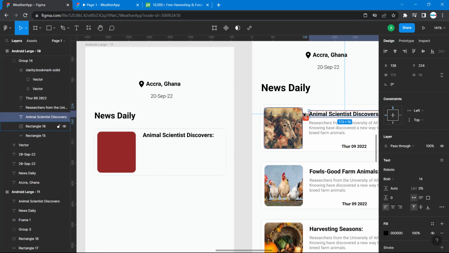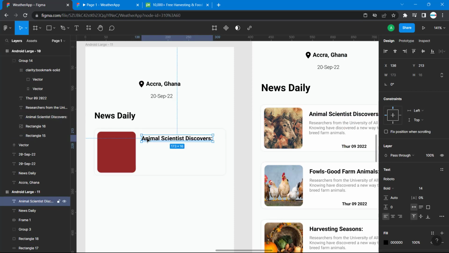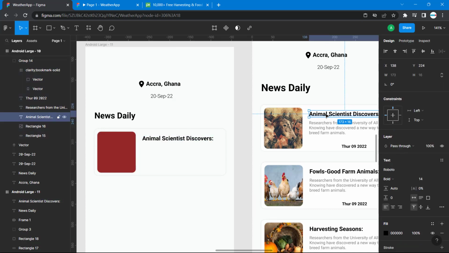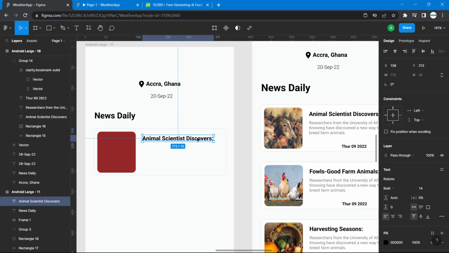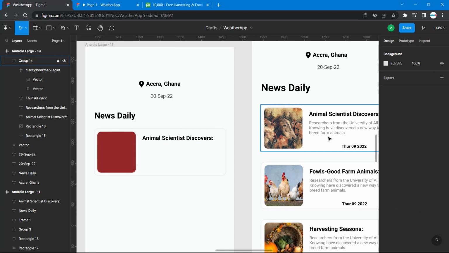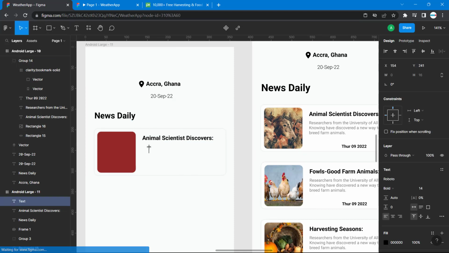You have 16, so I have to make sure the spacing is 16. So we have 14, so I'll move it with the help of the right arrow key. Then let's check the top part, 14. Let's check here too. So 14 now.